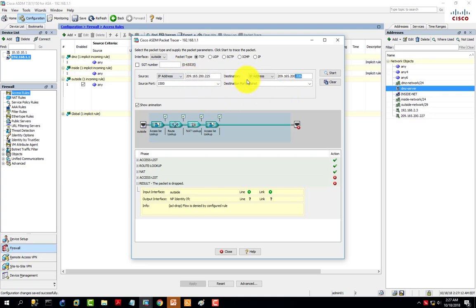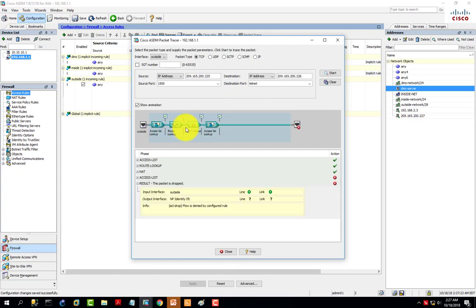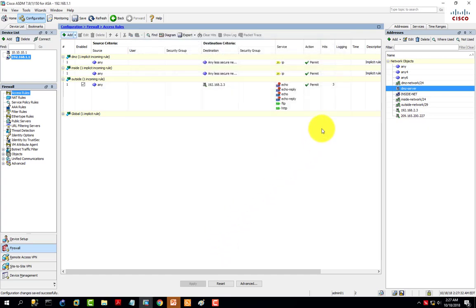So if we telnet in, as you can see, it passed through the access list lookup, route lookup was checked, NAT lookup was checked, and as soon as it hits the access list lookup, the access list rule actually rejected it. So this shows that our basic configuration is actually done.